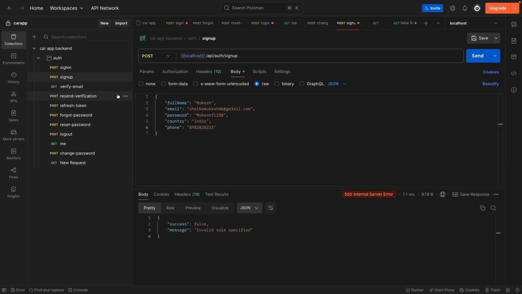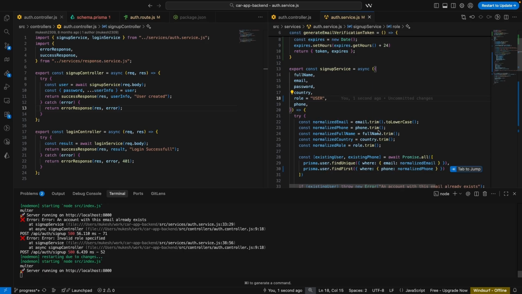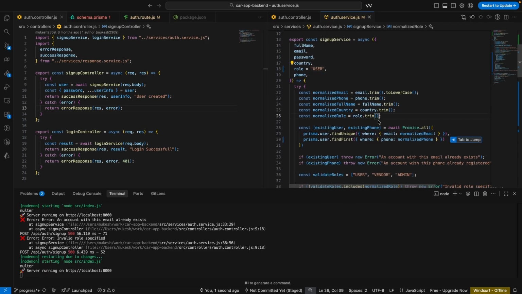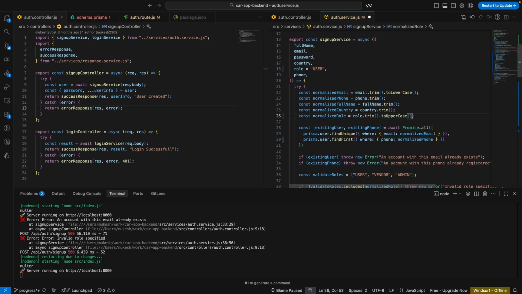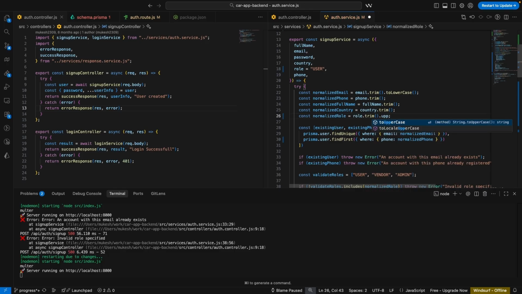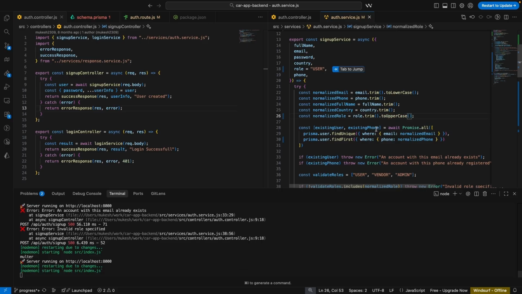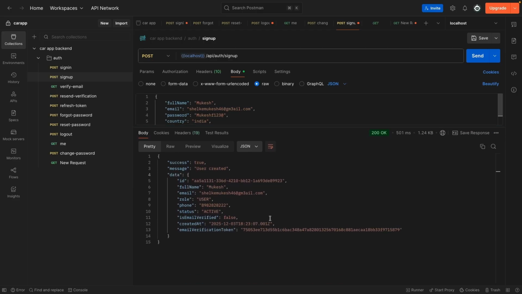Invalid role specified. Okay, so here if you can see, we have the role in the small case. So either we need to make it capital case for the default one, as well as for the normalized role, we need to make it uppercase. Let's make it uppercase. So yeah, let me just hit this API. Yeah, user is created. So if you can see, we are getting this email verification token.